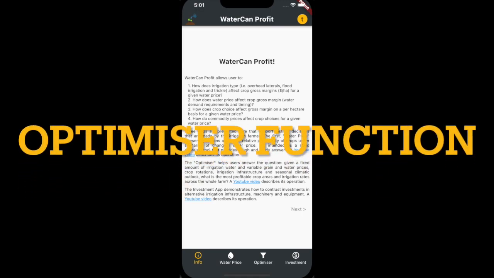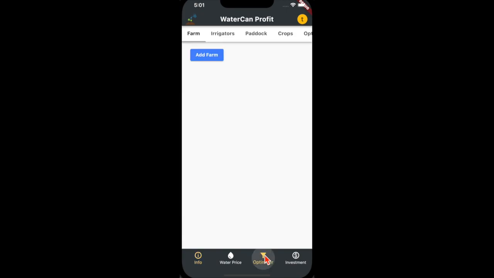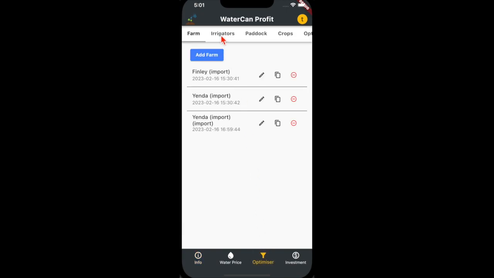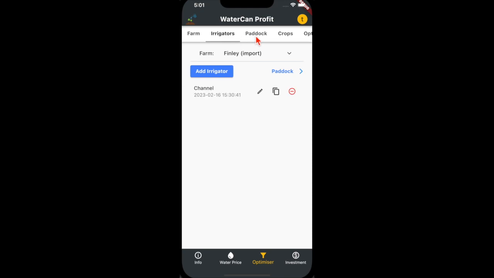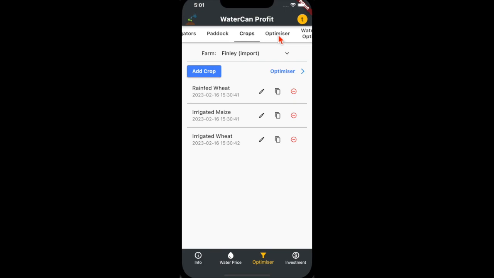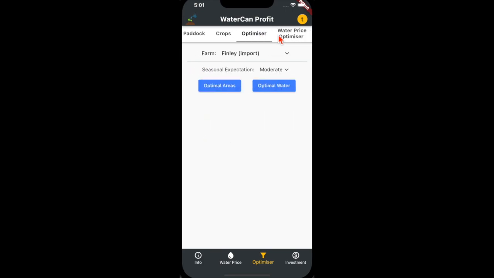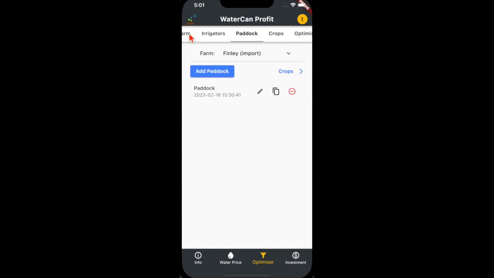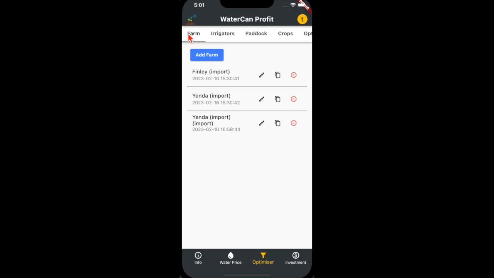The second part is Optimiser. Optimiser consists of 6 pages: Farm, Irrigators, Paddock, Crops, Optimiser, and Water Price Optimiser. Given limits on the availability and price of water, this app finds the most profitable combination of crop, amount of irrigation, water and land. This also accounts for seasonal conditions and type of irrigation.